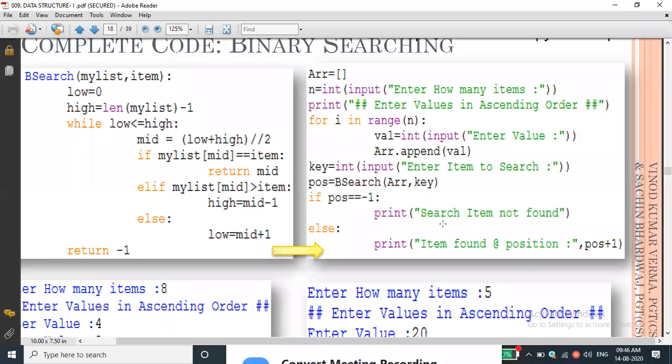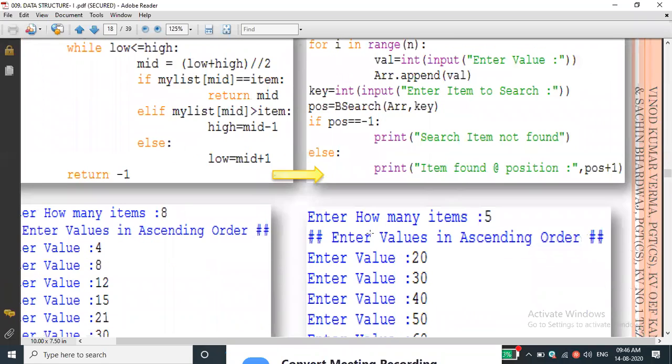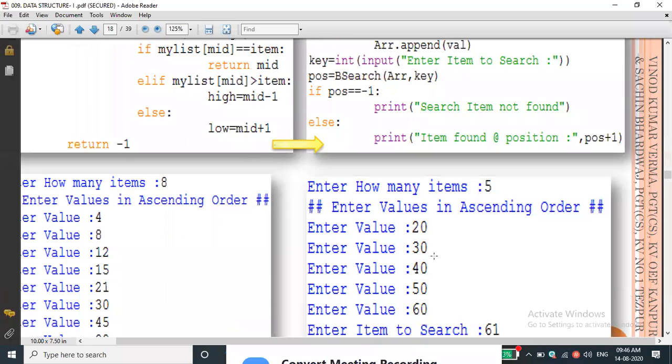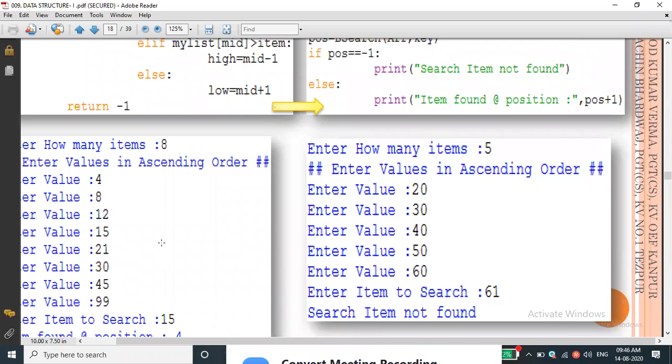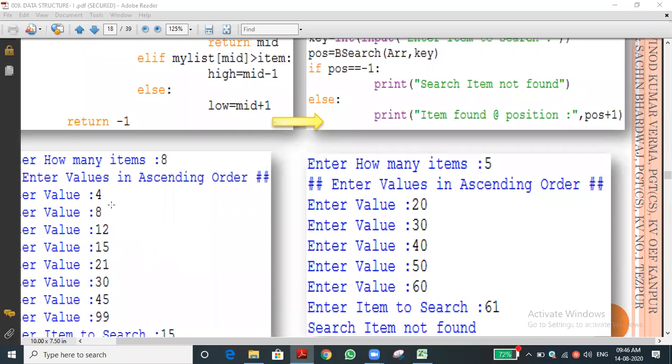Okay, let me see in our example itself. How many elements you want to enter? 5. Okay, so they enter the elements 20, 30, 40, 50, 60. Okay, they enter the searchable element. That is different one. Now, what is the len of the list? For example, here in this case, 8 elements are there.